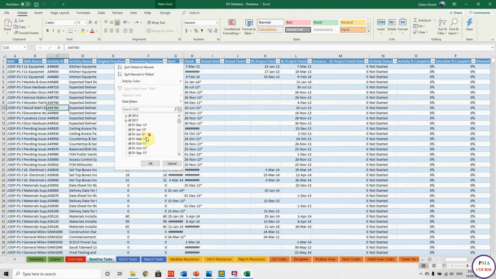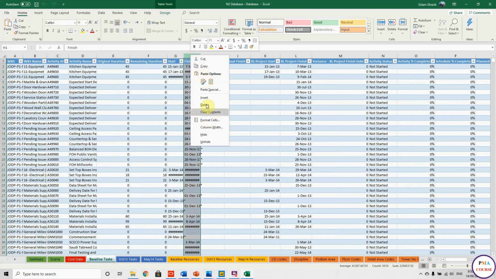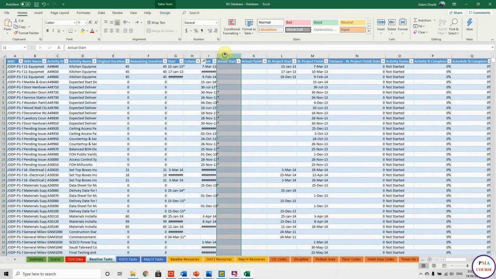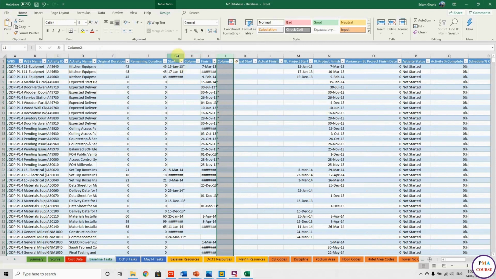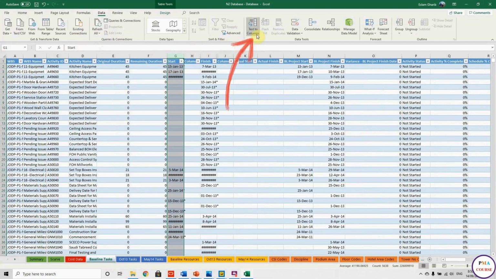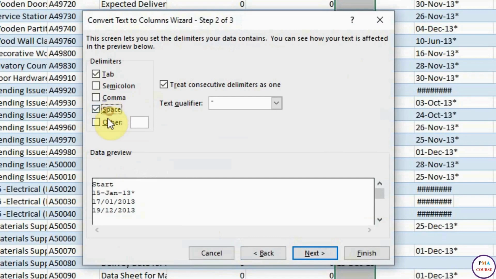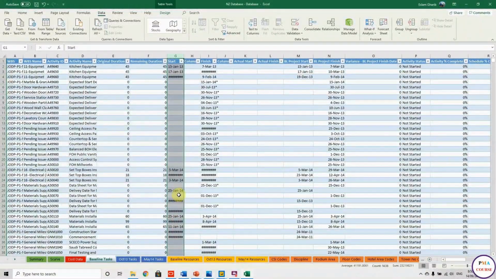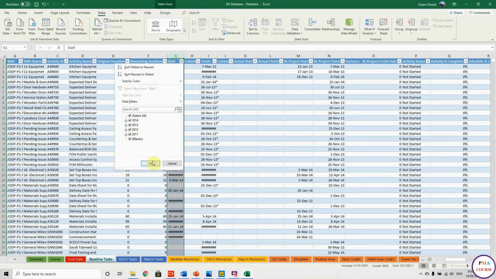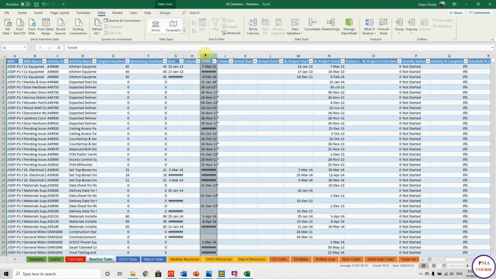I see here I have some constraints. So I will insert a new column after my start, insert a new column after my finish, and then choose my start column, go to data and text to columns, choose delimited, hit space and other, and put the constraint text that I don't want. Hit next, finish, it's done. See, now no more constraints.